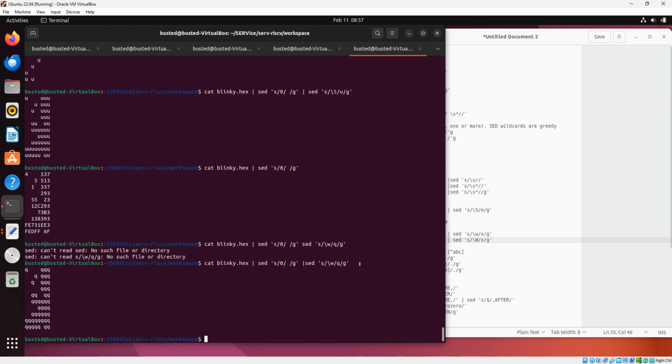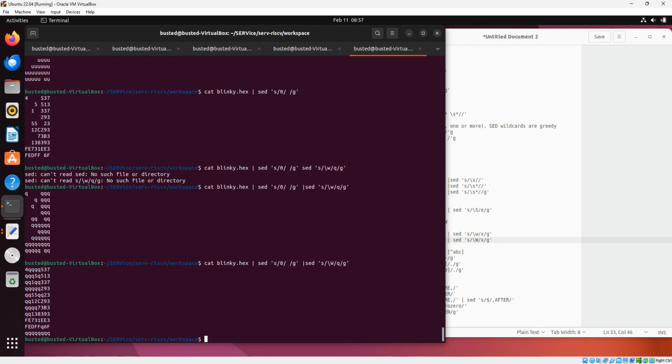And then you can do the reverse of that, where you can do a slash capital W, which is everything that is not a word. And that should make it so that all these numbers stay, but all the spaces become a Q. Yep.